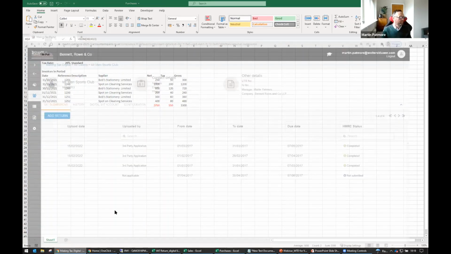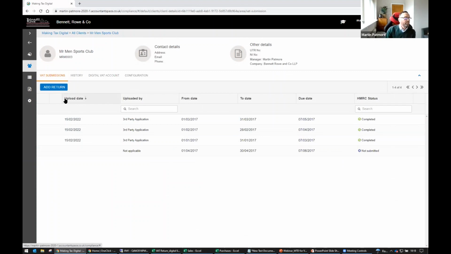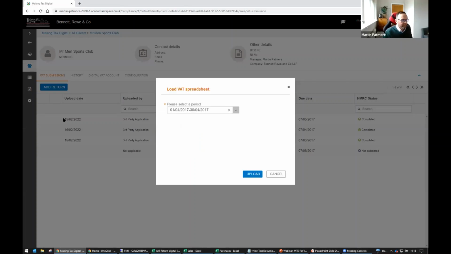From here, what I can do for this particular client, I can click on the Add a Return button. And I'm now linking through to HMRC. In my case, I'm linking through to what we call a sandbox, so a testing area on HMRC, which is why the dates are just slightly in the past.